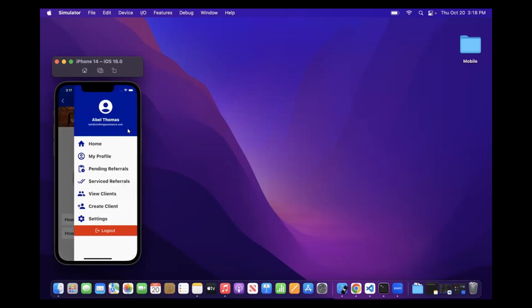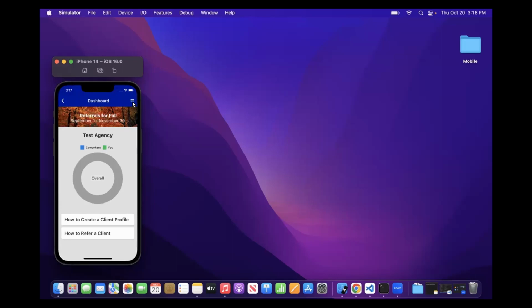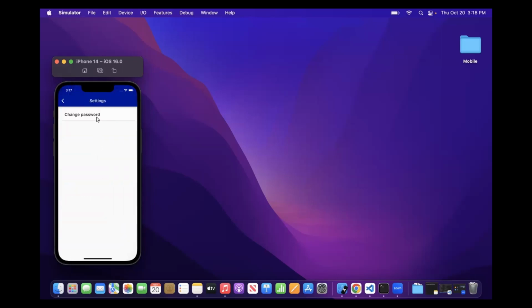And if you want to edit your information, go to my profile and you can change any of the information here. It shows your agency name, your name, phone number, email address. If you want to update your password, go to settings, change password, enter the new password and hit update password.